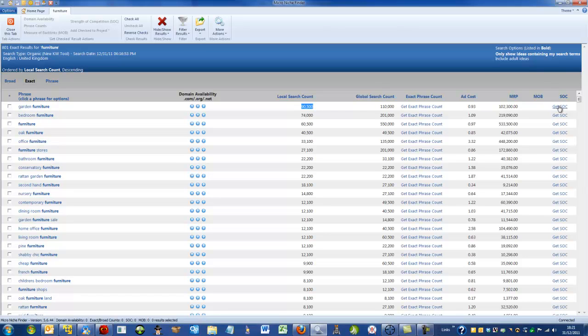Now, the easiest and quickest way to get an idea of a competition is simply to click this button here where it says Get SOC. I'm just going to click that now. The other indicator here is this column here where it says exact phrase count. I'm going to get that back as well. But this column here, SOC, this is what I personally always go by. Now, this number here, as you can see, it says 1.12 million. Is basically an indicator of competition.